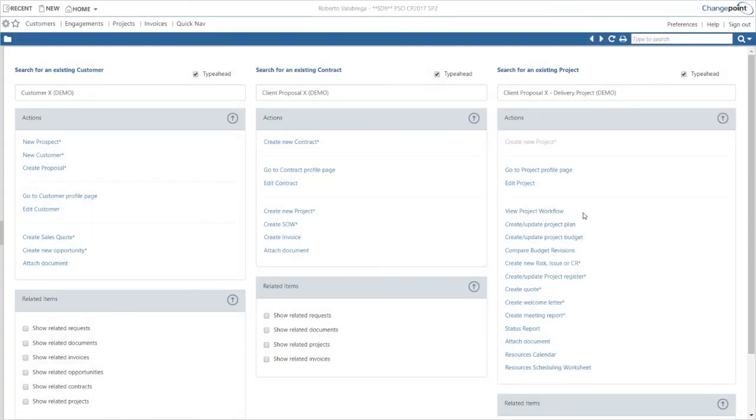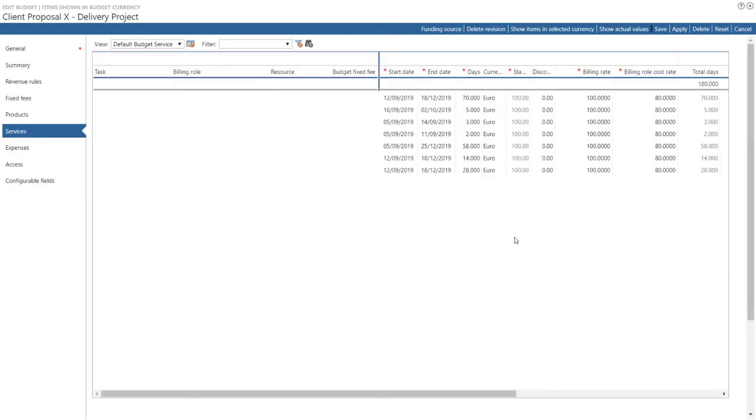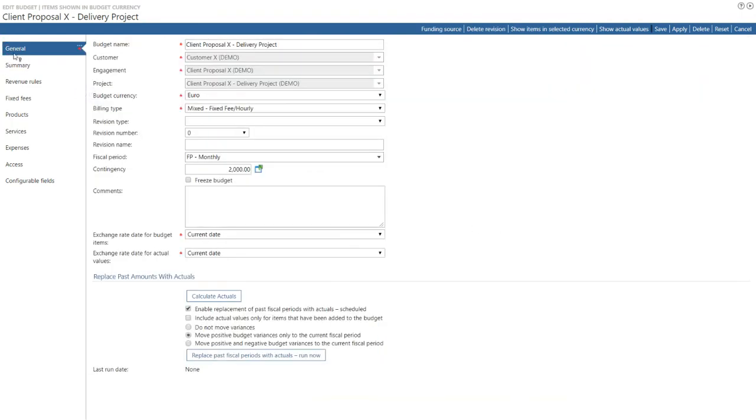Okay, next we're going to assume that we need to now create a second revision of the proposal that we also want to store in the system for tracking purposes. So first of all, we're going to freeze this revision. I'm going to click apply and revise. So this is now revision number 1, and we have frozen revision 0.